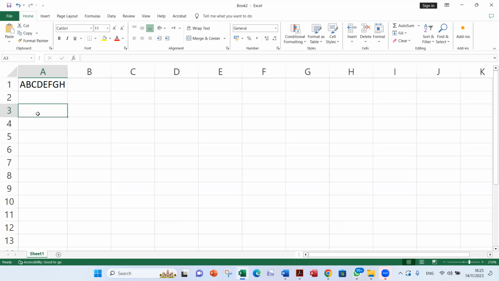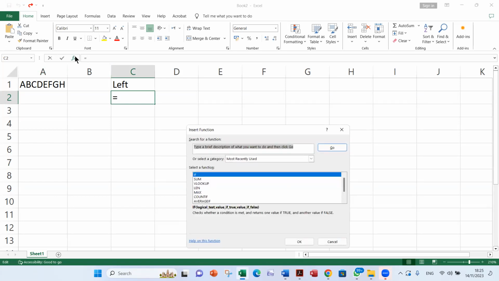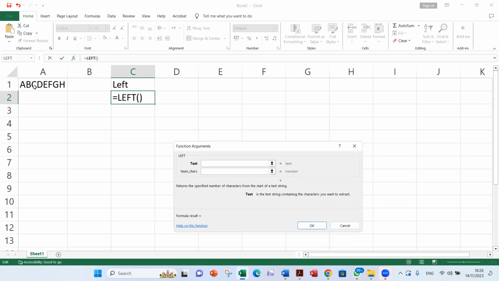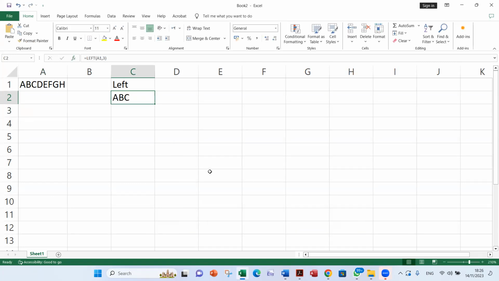I would like to use a function left. So fx left. Left of what? This. How many characters would you like to get from the left? 3. So it is extracting 3 letters from the left.